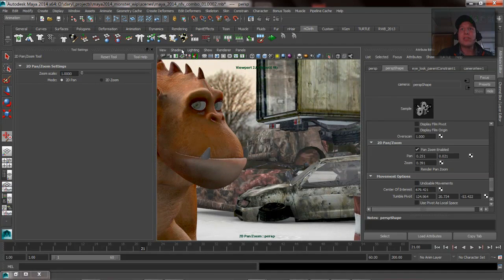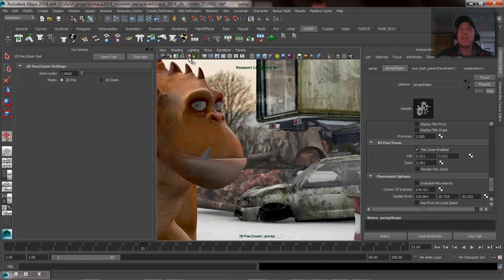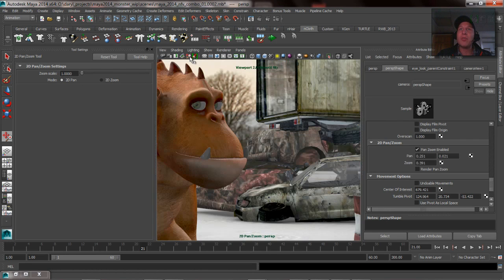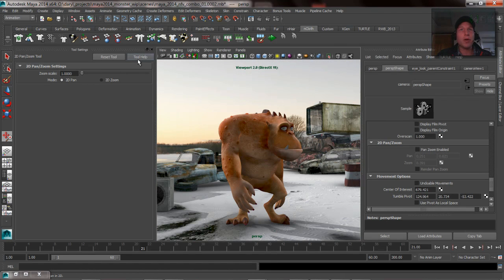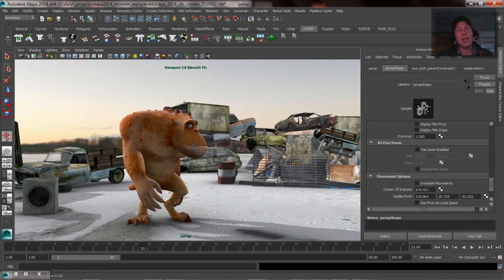Now, obviously, if I turn off the view of the 2D pan zoom, we're going to go back to our standard perspective. So it's just a modification of the view of that camera, or an offset sort of the zoom and the pan of that camera that you can enable on and off. So that's pretty straightforward.